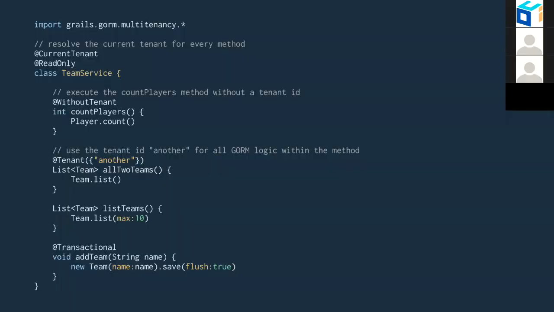Here is an example of using these three annotations. We have CurrentTenant at the class level. Then we have the countPlayers method annotated with WithoutTenant. Then we have the allTwoTeams method that uses Tenant with a particular tenant. So as you can see, with the transformations, it's easy to enable our data access code to use multi-tenancy.